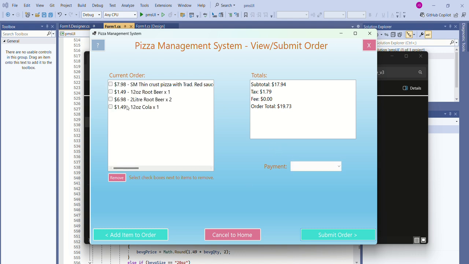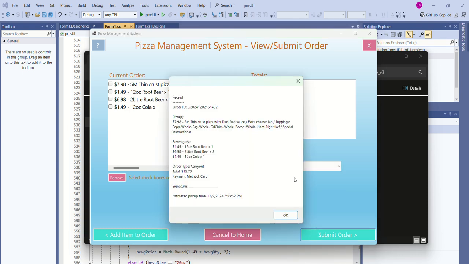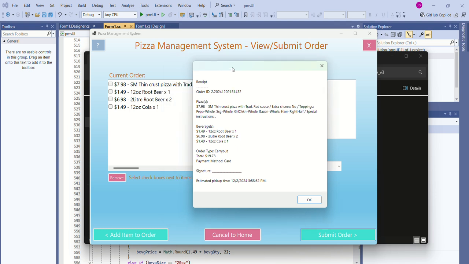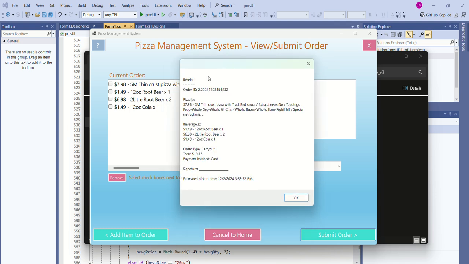All right, so at this point, if the customer was happy with their order, the user can go in and get their payment method and select that. If they try to submit before selecting, of course, that will be validated and give a warning. So if they're paying with a card, it submits, and what I did was added a method to format a receipt using message box here, just to sort of simulate what a receipt would look like.